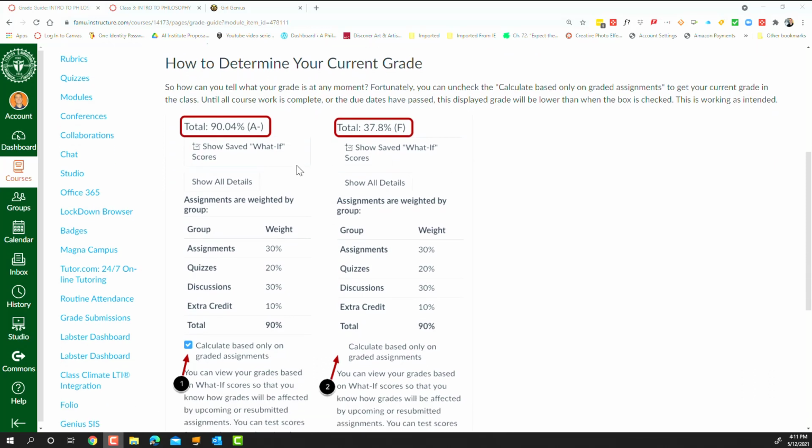If you go to your grades on Canvas, you can uncheck this button here. This little box says calculate based only on graded assignments, and as you can see, this is a hypothetical example. This score is really good. Now if you uncheck this, it will grade based on all assignments, and so it'll give you a more accurate picture of your grade at that moment.